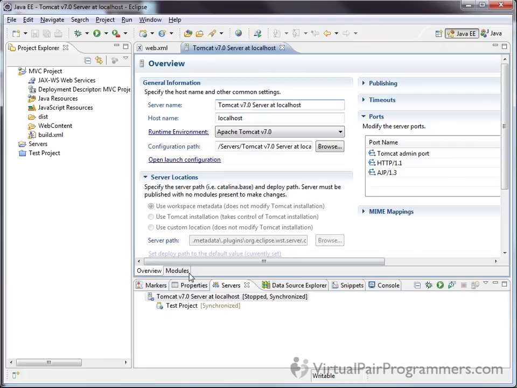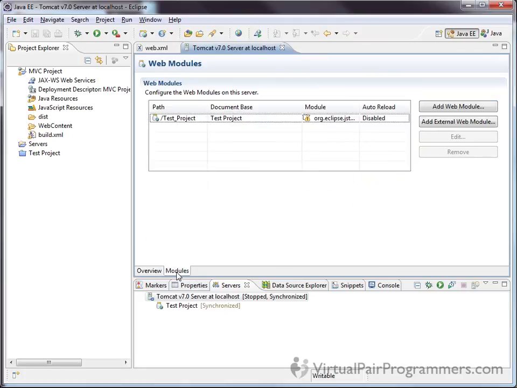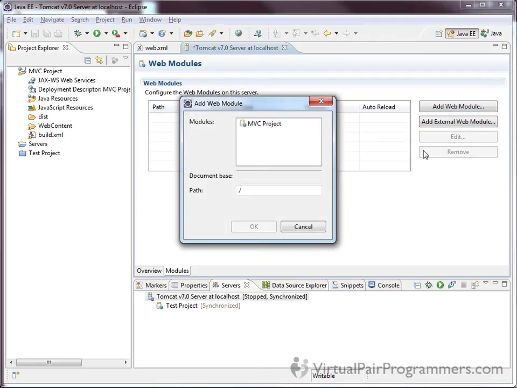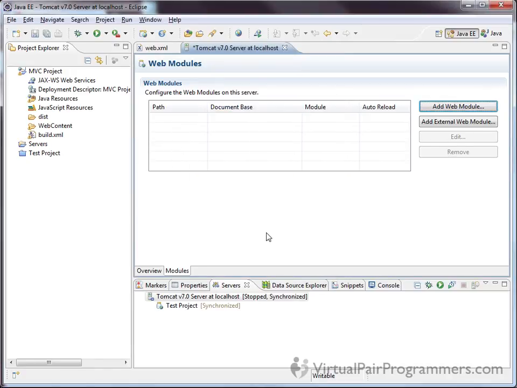One of the tabs down at the bottom is the Modules tab. And this is listing all of the projects that we want to deploy and run on the server. Well, we're not using the test project anymore, so I will remove that from the list. And then we'll add a web module, and as you can see there, it's finding the MVC project. It looks like I can change the context root as well. I won't for this recording, but you can if you want. I'll remember that the project is called MVC_projects. Click on OK there.